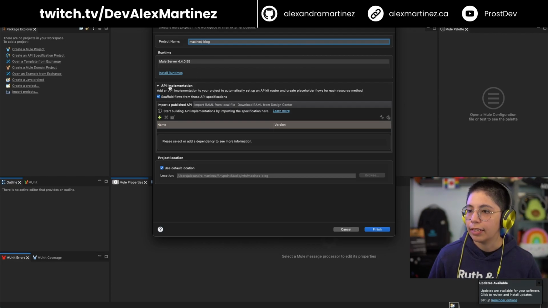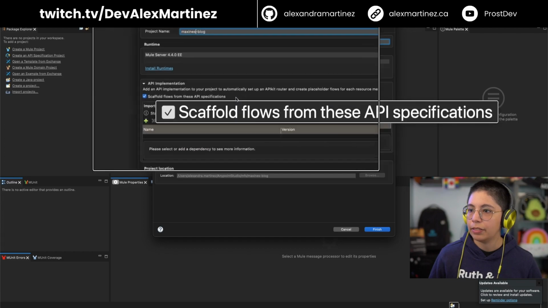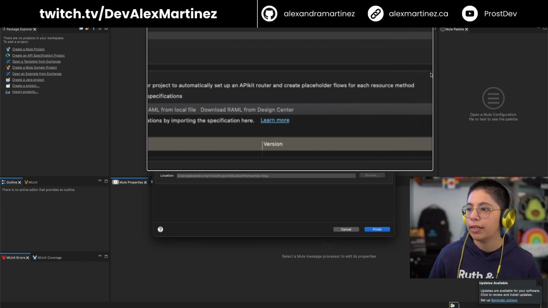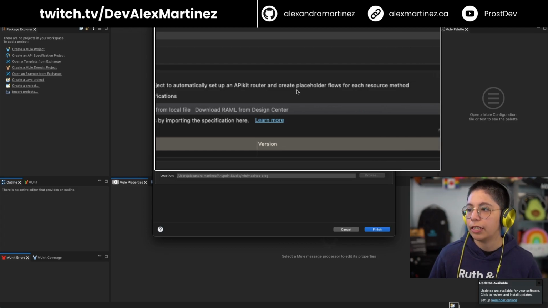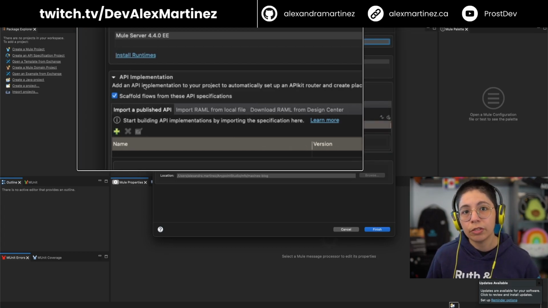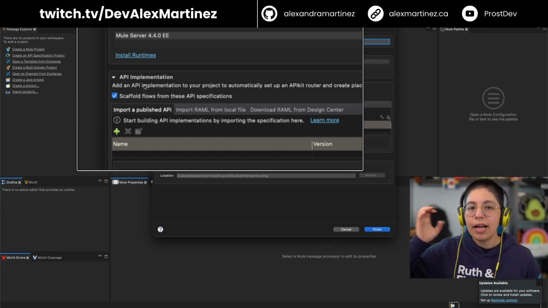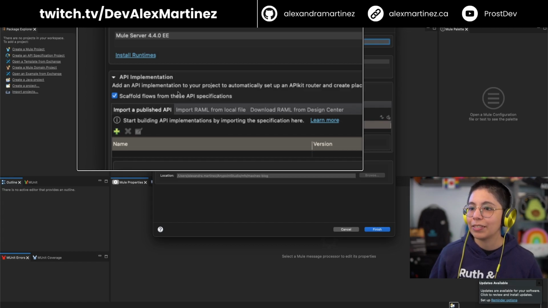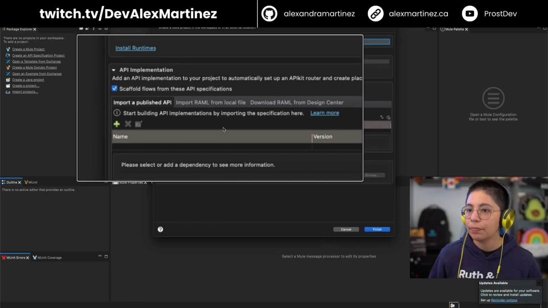And then here we have, let me zoom in, API implementation. Here you can see that it says add an API implementation to your project to automatically set up an API key router and create placeholder flows for each resource method. So that's what we want to do. This basically means, based on the API specification that you have, it's going to create the basic structure for your project so you don't have to, which is awesome. So scaffold flows from this API specification. Yes, that's what we want.